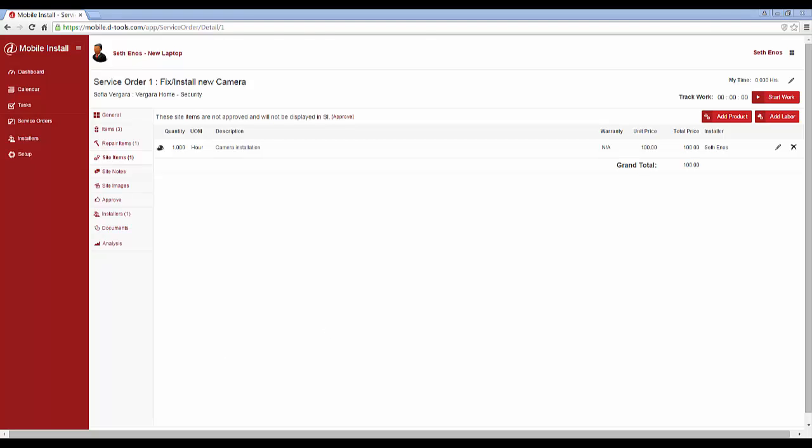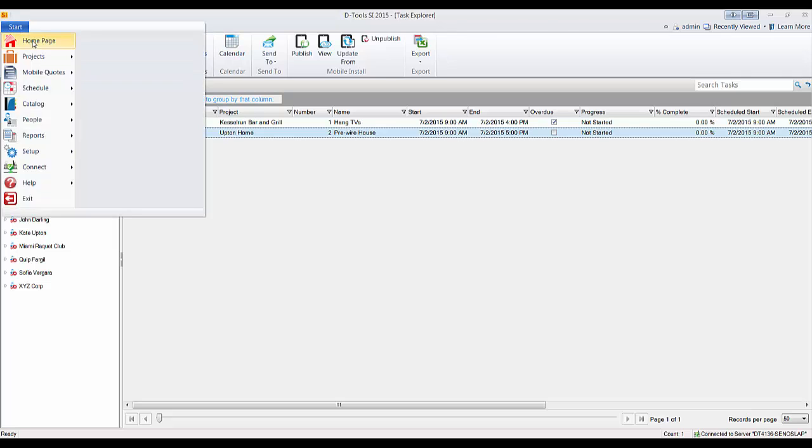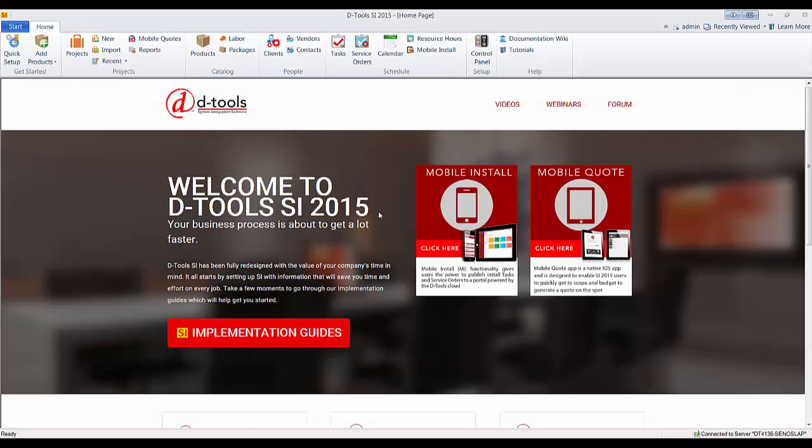Let's move back to the main interface here. We'll go to the home page. Just two more quick features to show you for the QuickBooks integration. Thanks for hanging in there. Very, very quickly, let's show these.